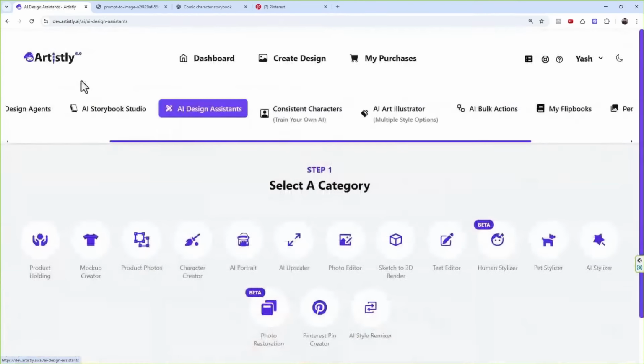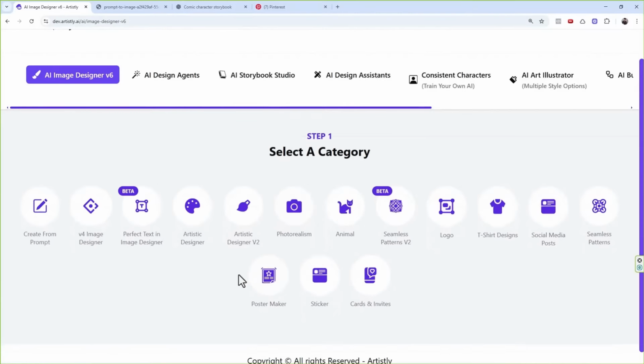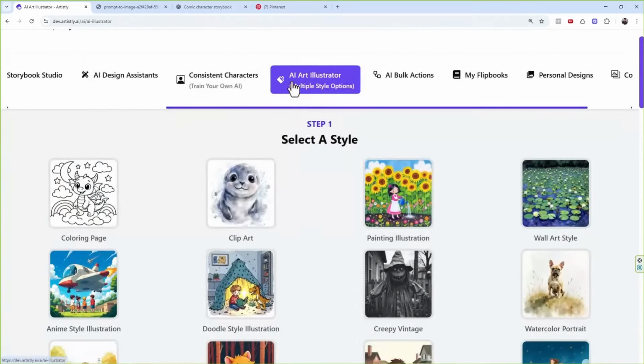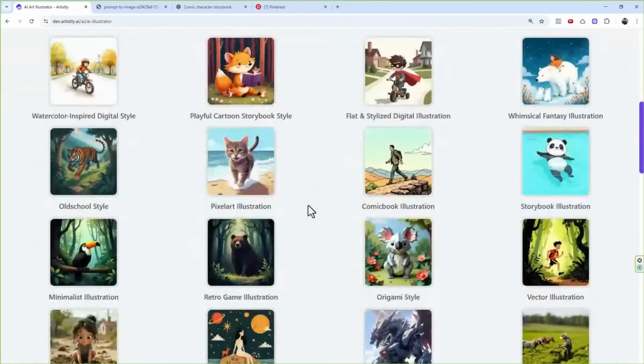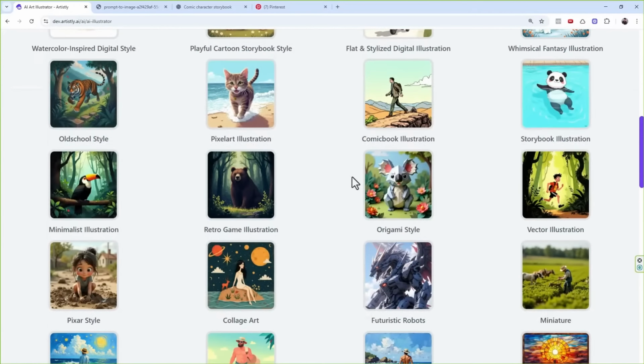Your imagination is the limitation here, right? Anything you can imagine now with the help of Artistic Designer. That's why I want to hone in on that. We got seamless patterns, social media posts, Artistic V2, Artistic V1, perfect text and image, create from prompt. If you're not sure about the styles, we have entire style options under AI Art Illustrator, so play with it, right? The idea is now you've got all these tools in your toolbox, right?